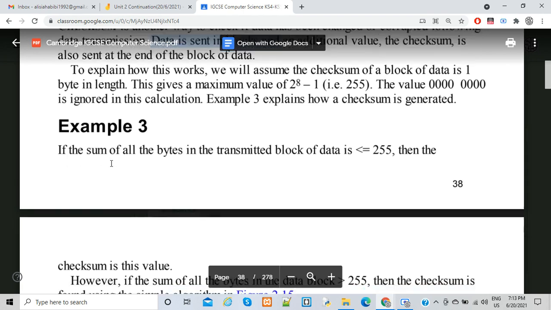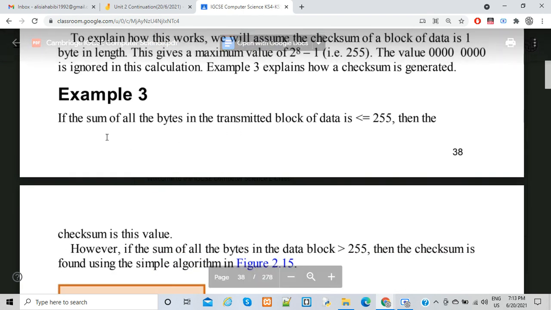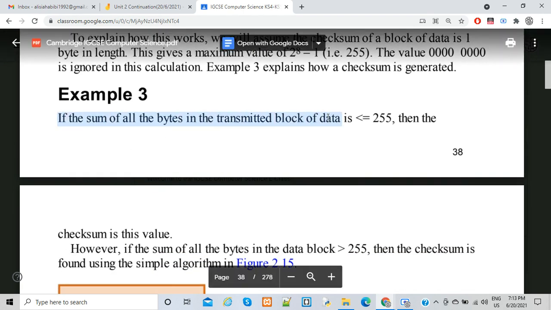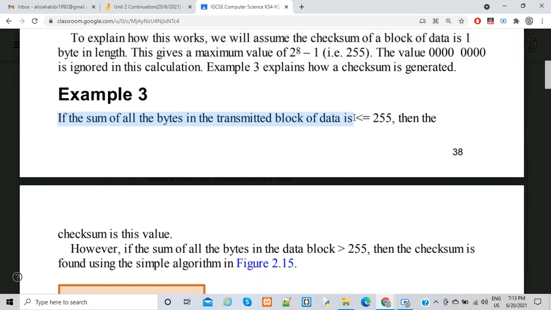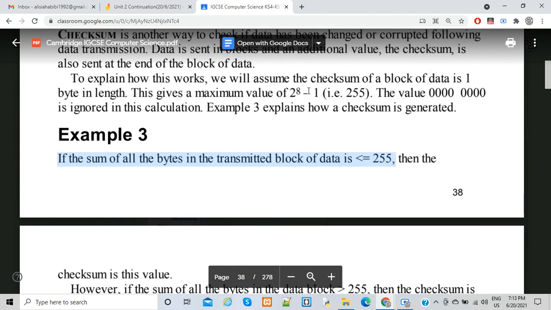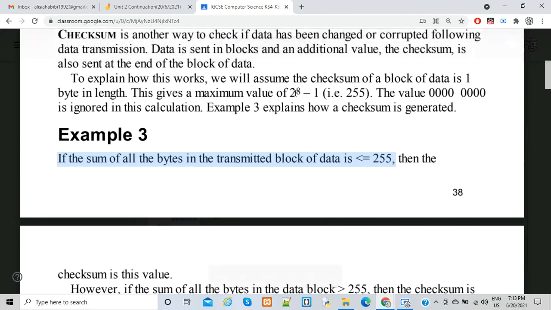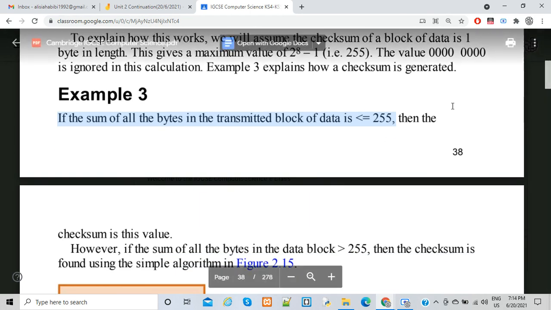So how do we find the checksum? Well, we first have to sum up all of the bytes of the block of data that is transmitted, and see if that sum is less than or equal to 255, because we know that 8 bits is equivalent to 1 byte. If the sum is less than or equal to 255, that would mean that the checksum is going to be that value. For example, the block of data that has been transmitted, like you say, hello, my name is Alice.